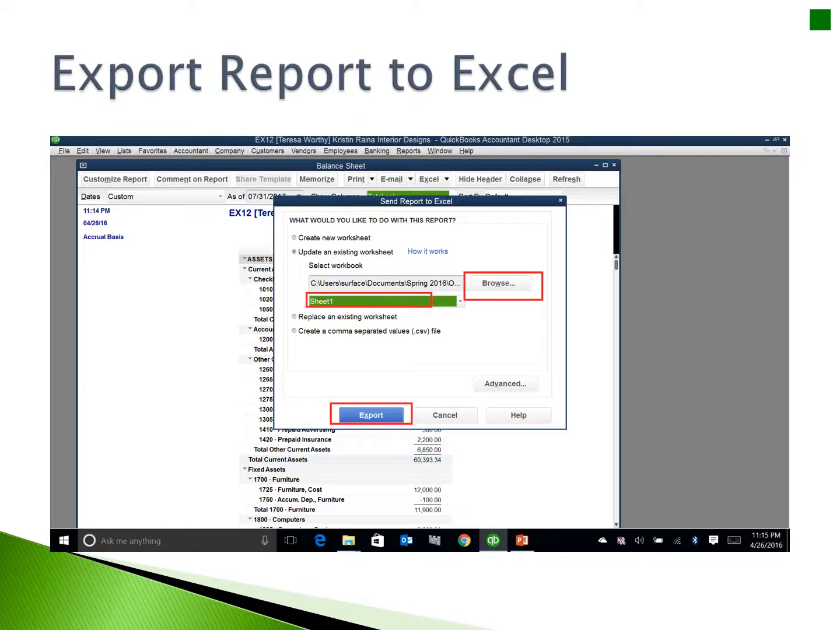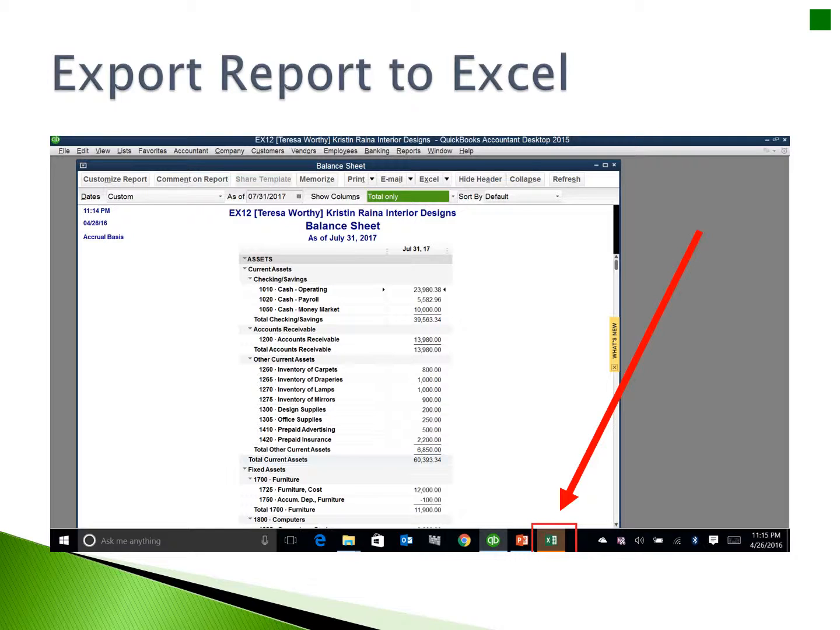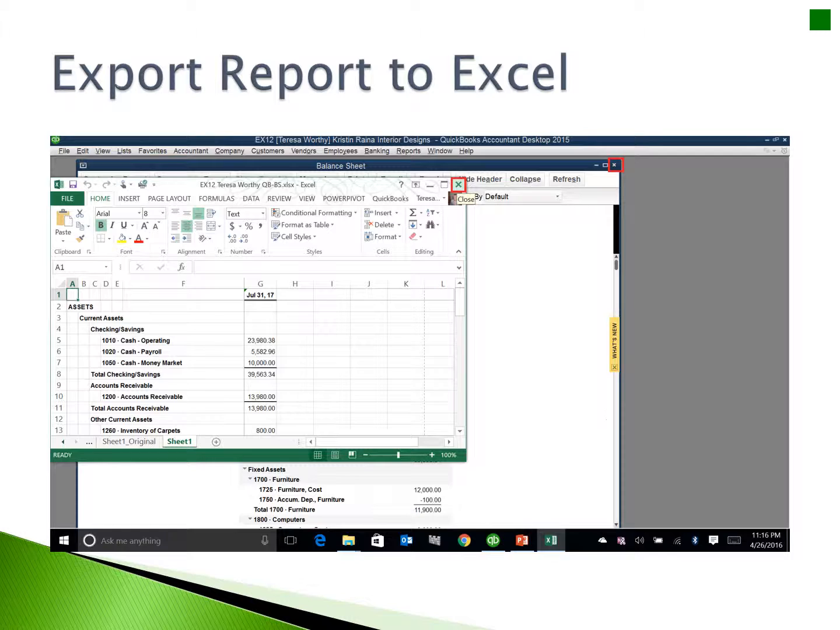In the box underneath, click the down arrow and click Sheet 1. Click the Export button. Click Yes at the dialog box. The Excel icon displays at the bottom of the screen. Click it. The Excel report opens. The date only has changed. Close Excel with the X in the upper right corner. Do not save changes. Close the report with the X in the upper right corner.